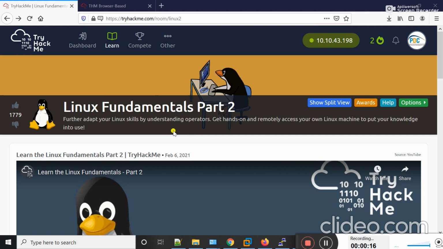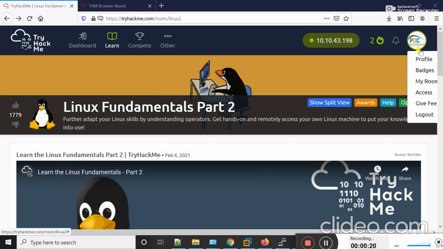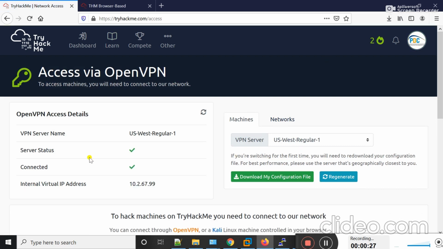Before we start, I want to tell you that you should connect the TryHackMe VPN in order to complete this room. Here you can click on Access, download the configuration file of the VPN, and connect it in order to complete this room. As you can see on the screen, I'm connected to this VPN.